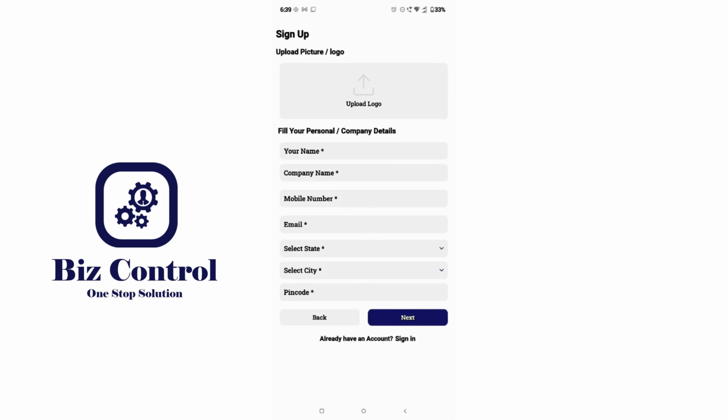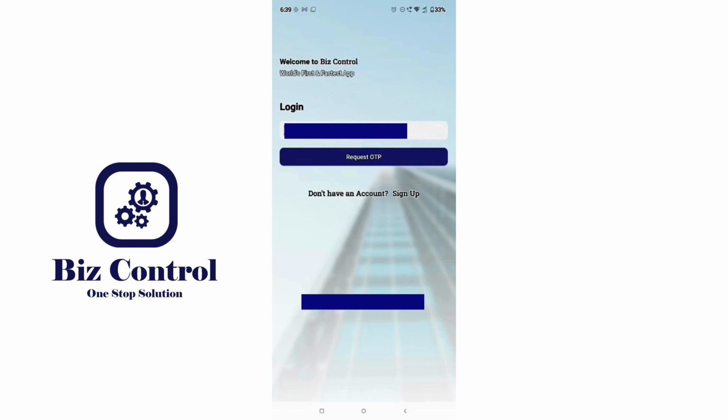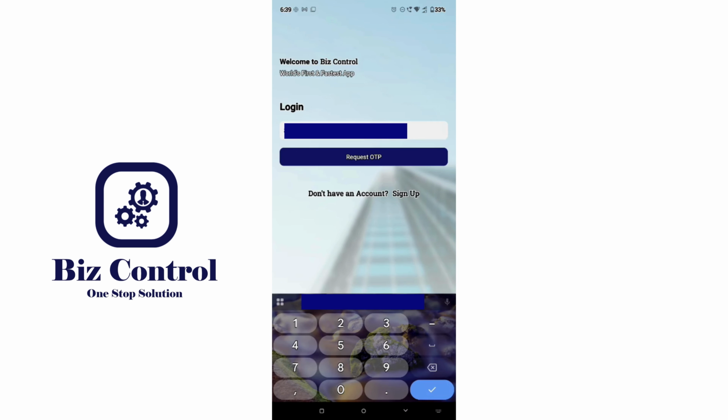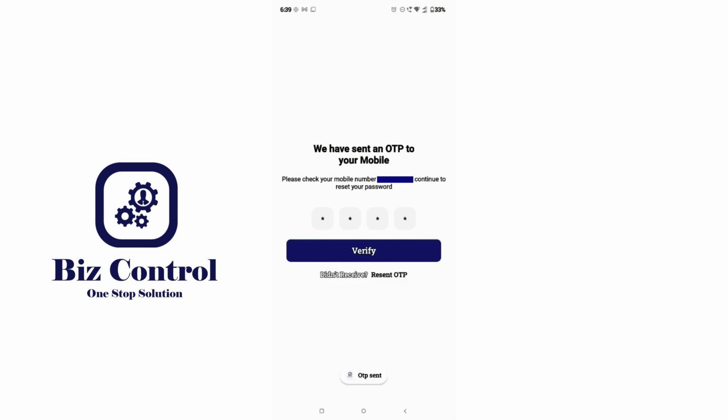The interface will look like this, where you need to fill in your company details. After that, enter your mobile number in the user panel and log in with OTP.